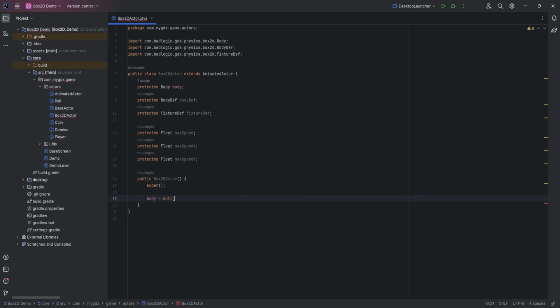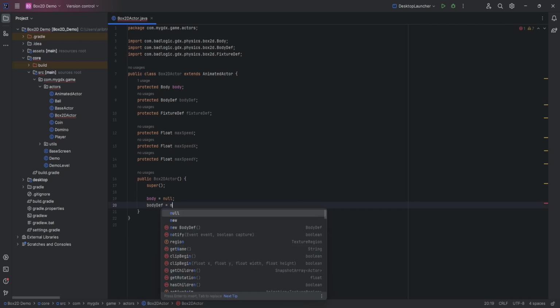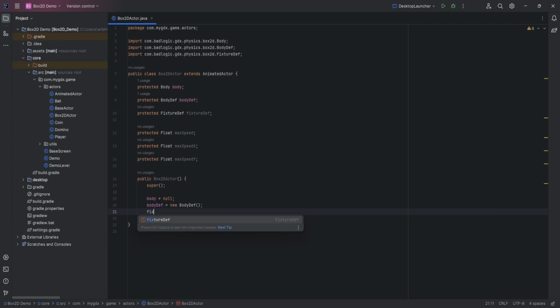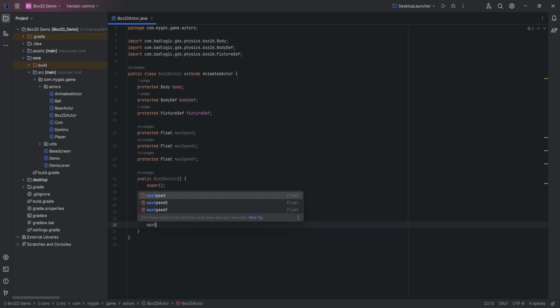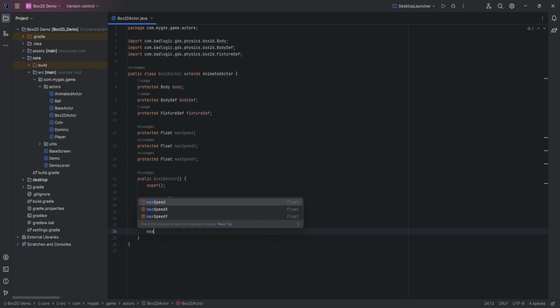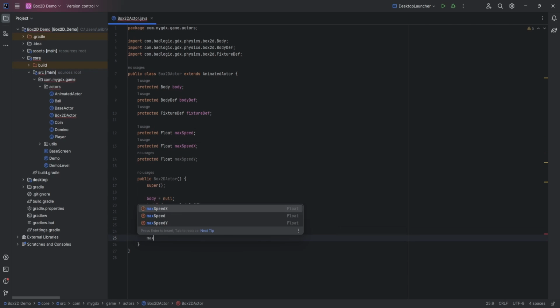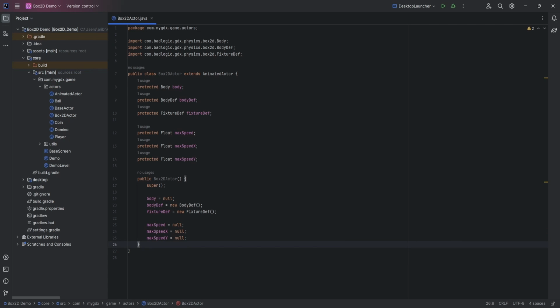So we'll set body to null. And then for body def, we'll store a new instance of the body def class. And then for fixture def, we'll store a new instance of the fixture def class. Then for our max speed variables, we'll just initialize them to be null. And once we've done that for x and y as well, we're going to start working on our body def methods. So we need to define a few methods for specifying our body def object.